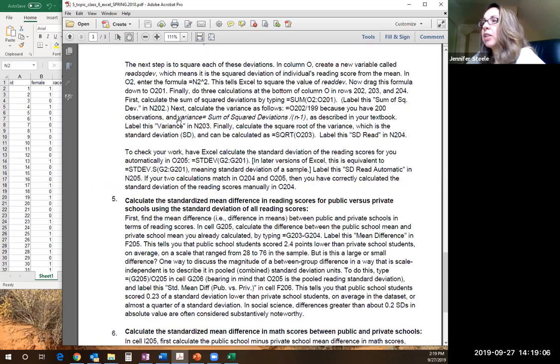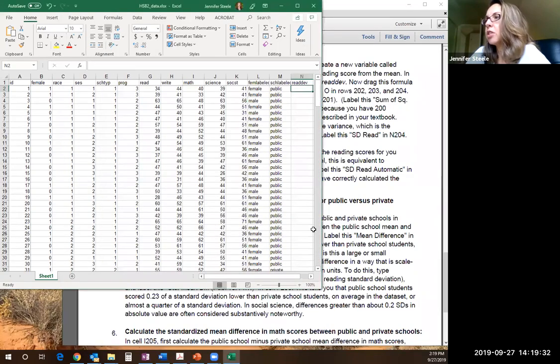Then we're going to calculate the variance, which is the sum of the squared deviations in N202, and we will then divide that by N minus 1, and we will label that variance in N203. And then we will calculate the square root of that variance in N204, which uses the square root formula. Okay, so we're just going to be doing a little bit of math here.